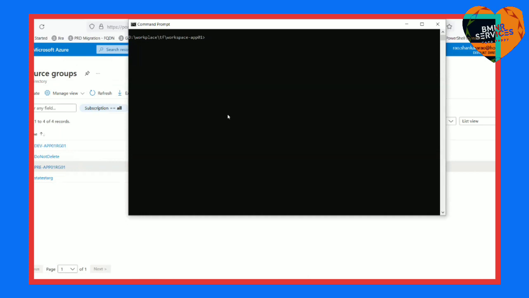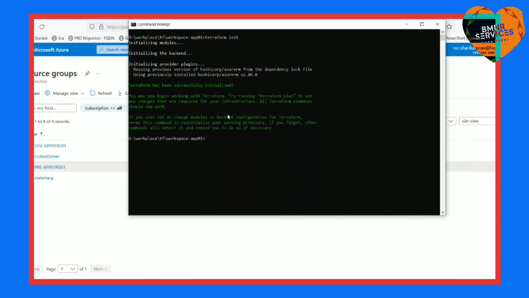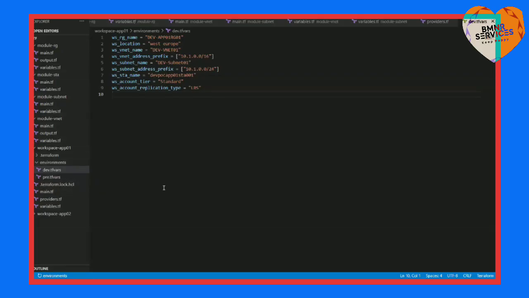First, with Terraform, you switch to the directory workspace app01. Terraform init is the first command; you initialize Terraform. Once initialized, you select a workspace. For example, pre-production is done and dev is done. Now I want to do production. First I run terraform workspace list, and you compare the workspaces with this particular variable values.